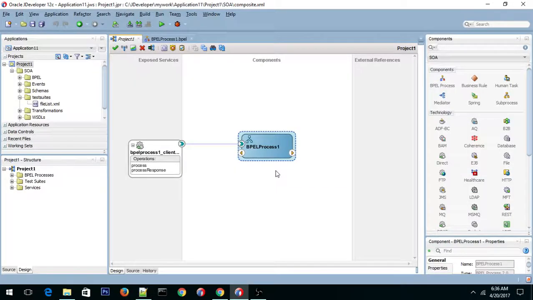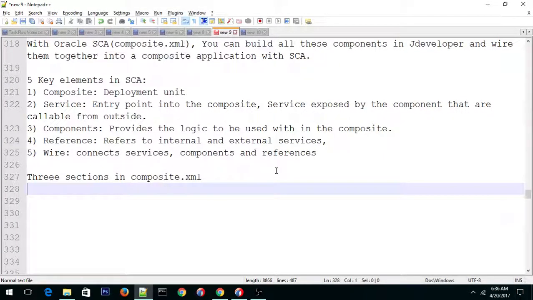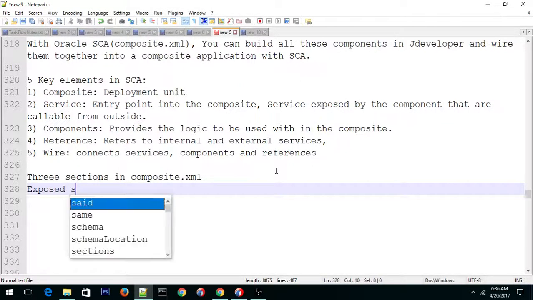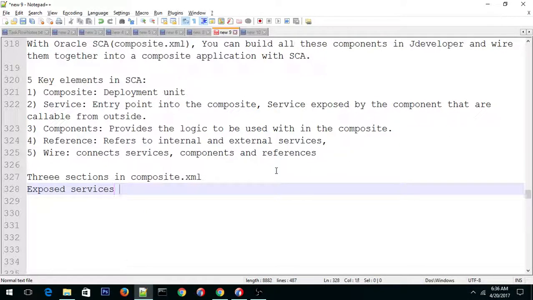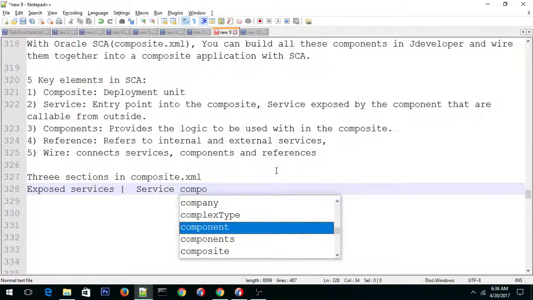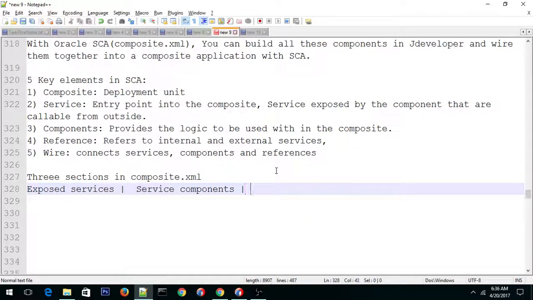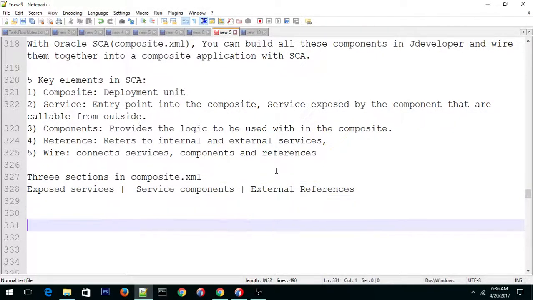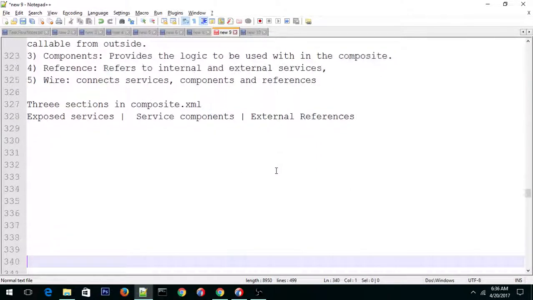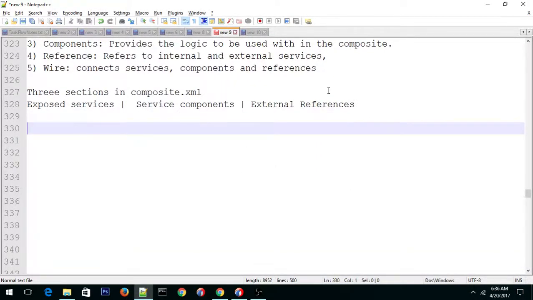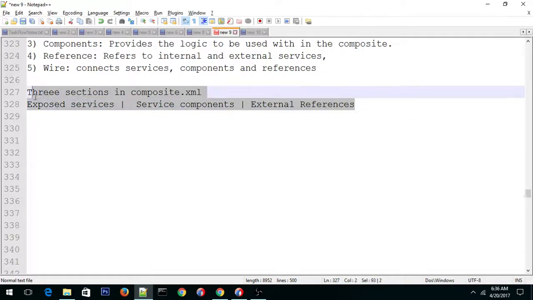So what are the three sections in composite.xml? You have export service, you have a service component, you have external references. So this is how it looks in the composite.xml file in JDeveloper. So you will be visiting this very frequently in SOA development.